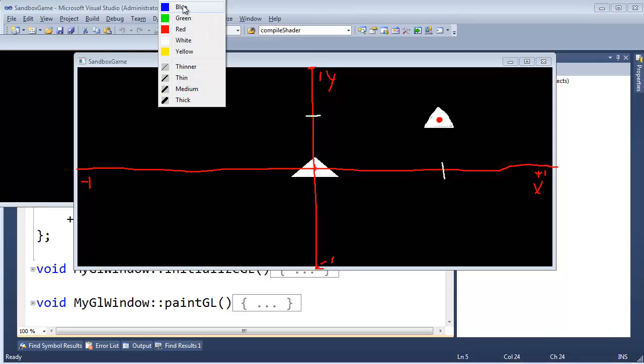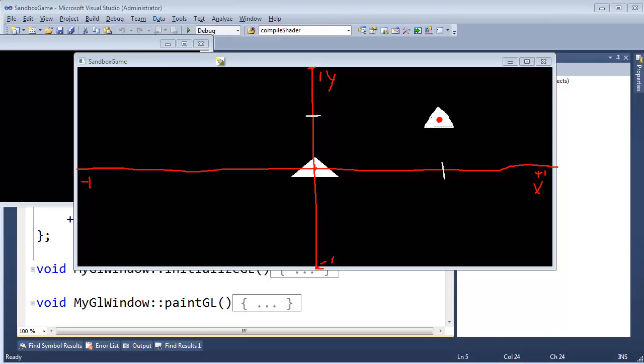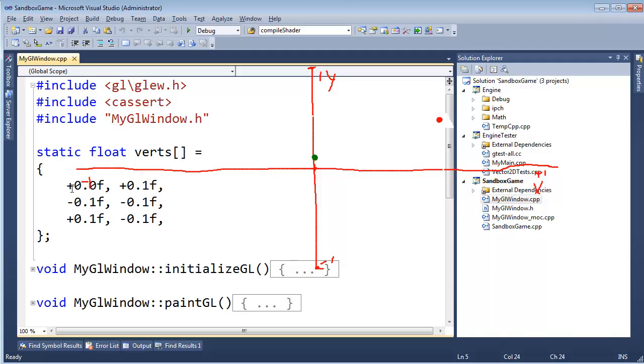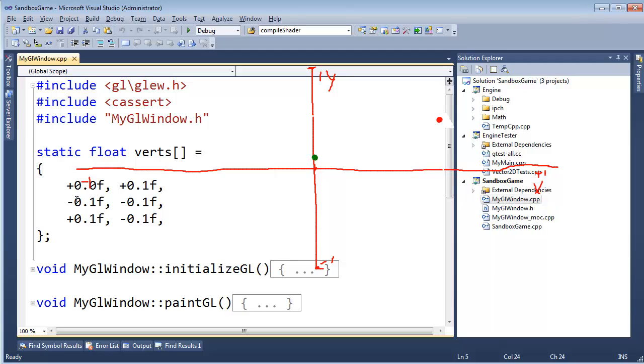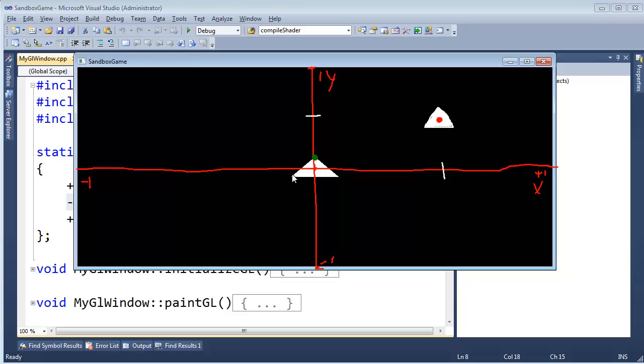Alright, so think about what we have set up here. Let's try green. This vertex, where's that vertex located? If you remember, we go back here and we put that first vertex at 0, 0.1. Then this next vertex is negative 0.1, negative 0.1. And then this vertex is 0.1, negative 0.1.